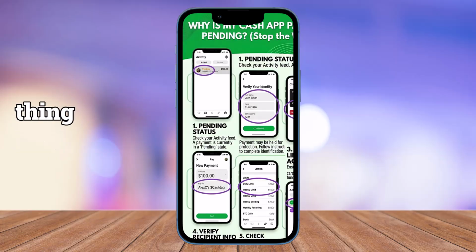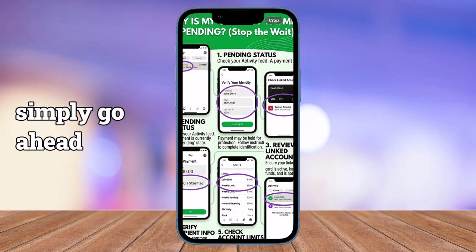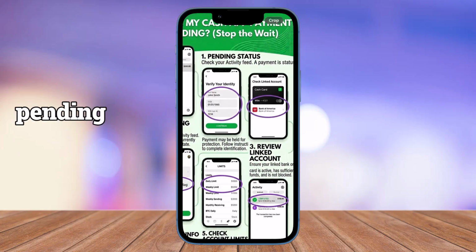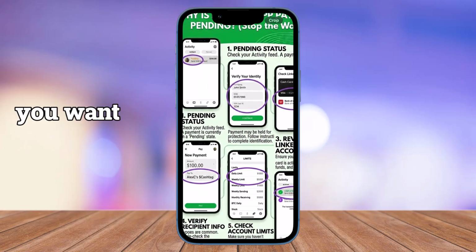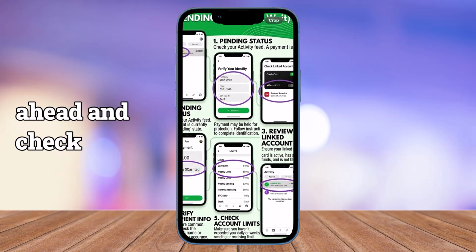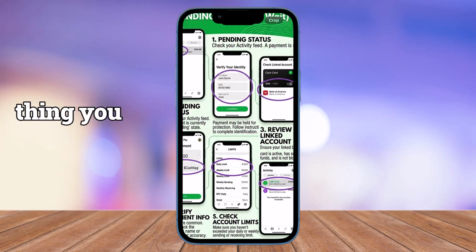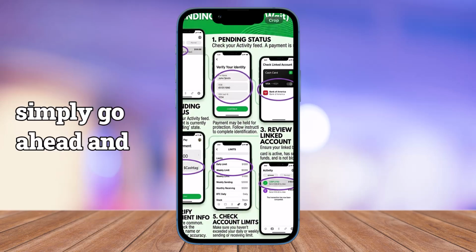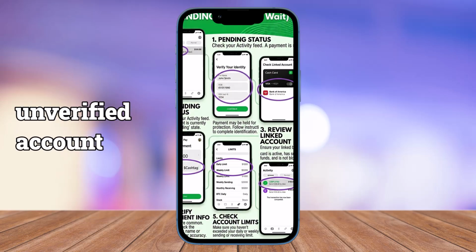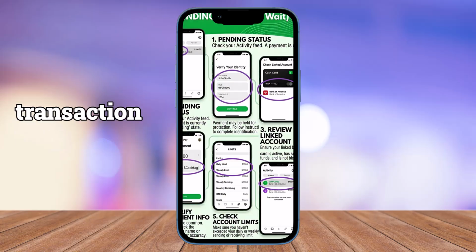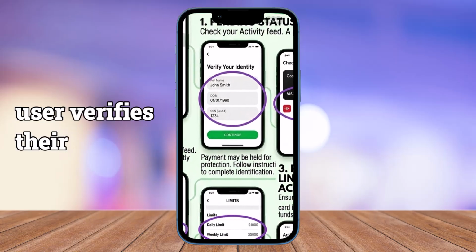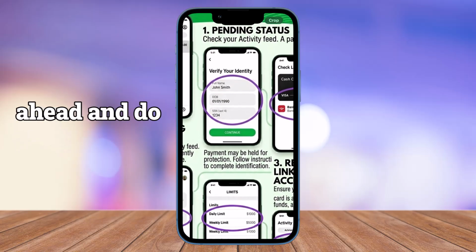So the first thing you want to do is simply go ahead and check if you have an unverified account. Cash App may hold a transaction until the user verifies their identity. So simply go ahead and do that.